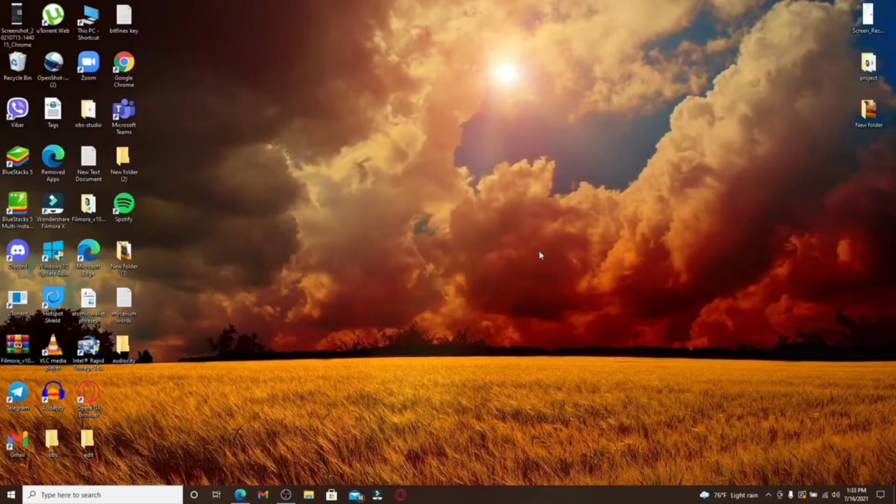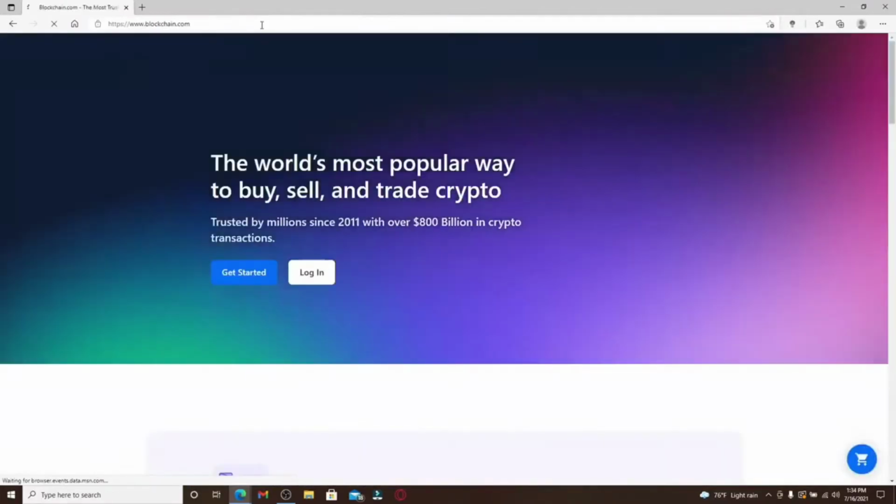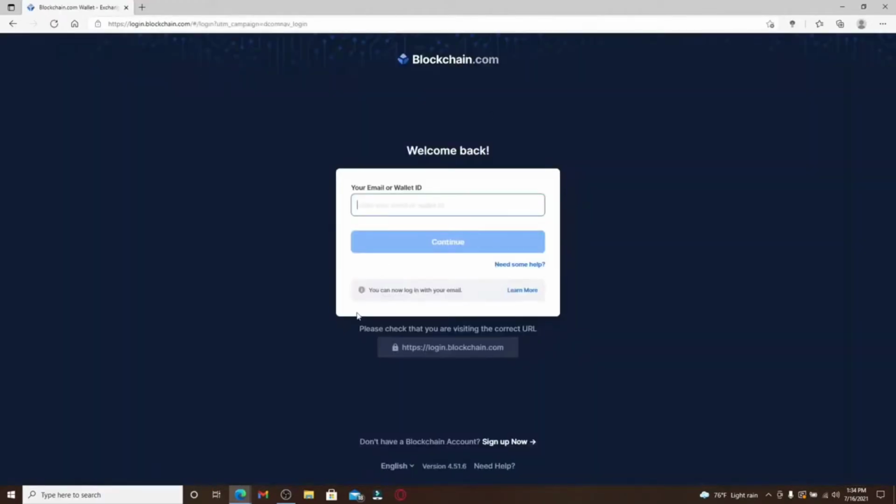How to recover your blockchain account's password when you've forgotten it and don't remember it during the login process, which might be pretty annoying. Now let's get started. Click open your web browser and in the search box type in blockchain.com and press enter on your keyboard. Now from the official website, click on the login link at the top right corner, which will land you in the login area.